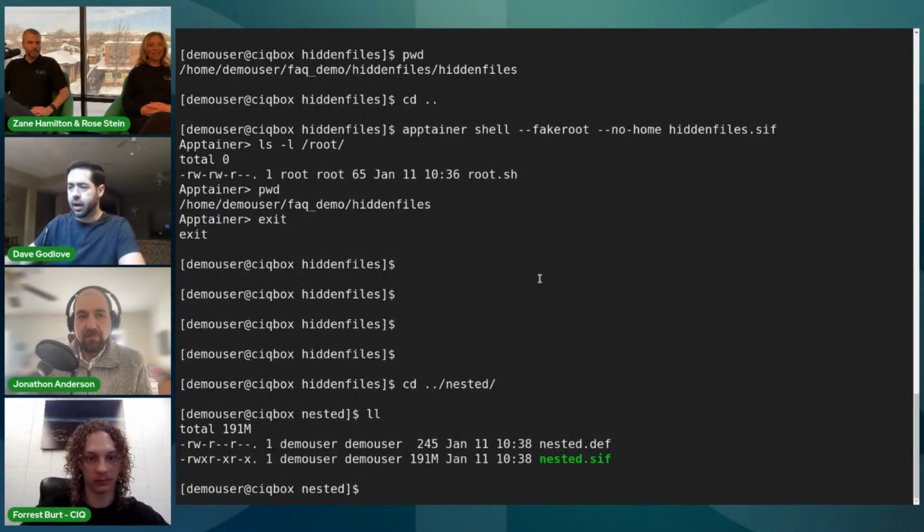So let me just share my screen real quick. I've got it ready to go. There we go. And you can see here I've changed to a different directory, and I've got this nested.definition file. Let's just have a look at it real quick.